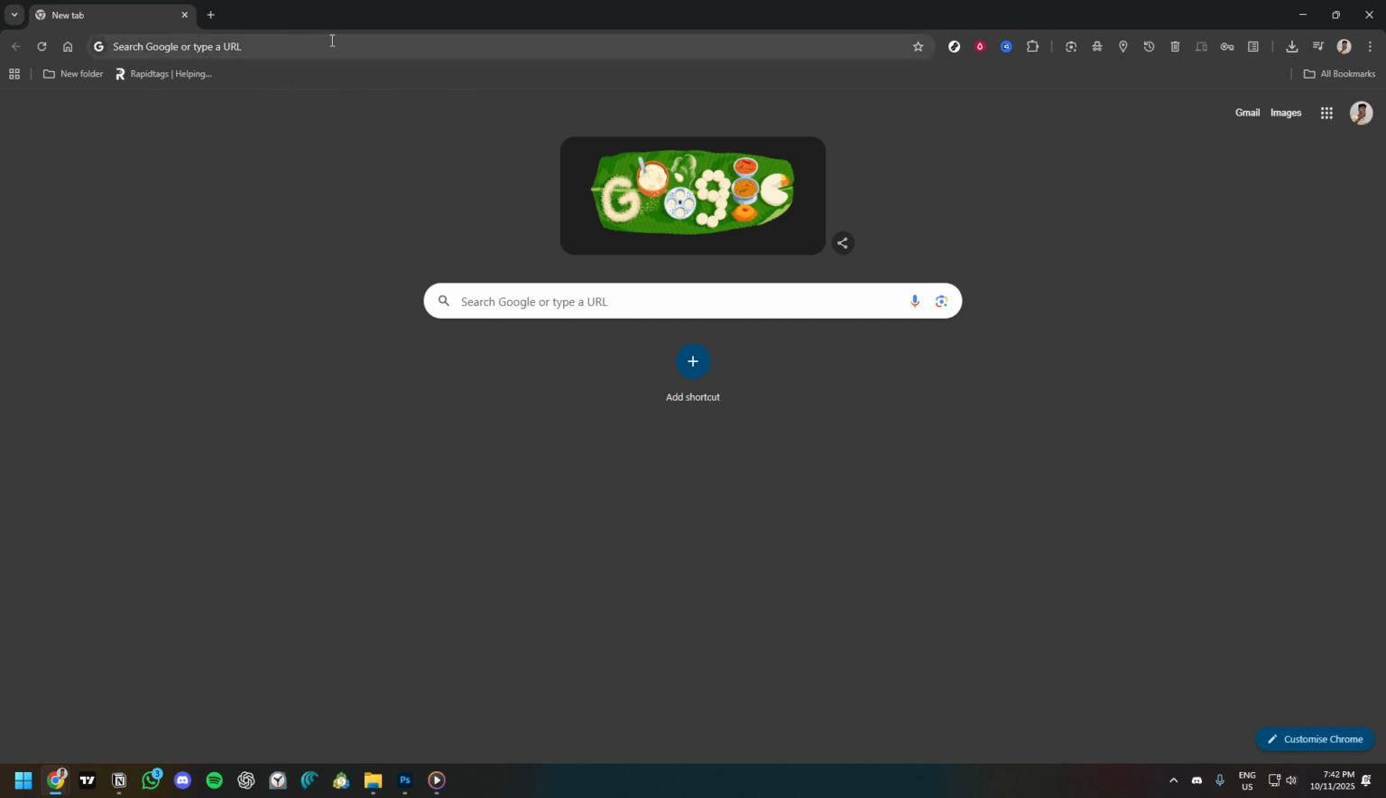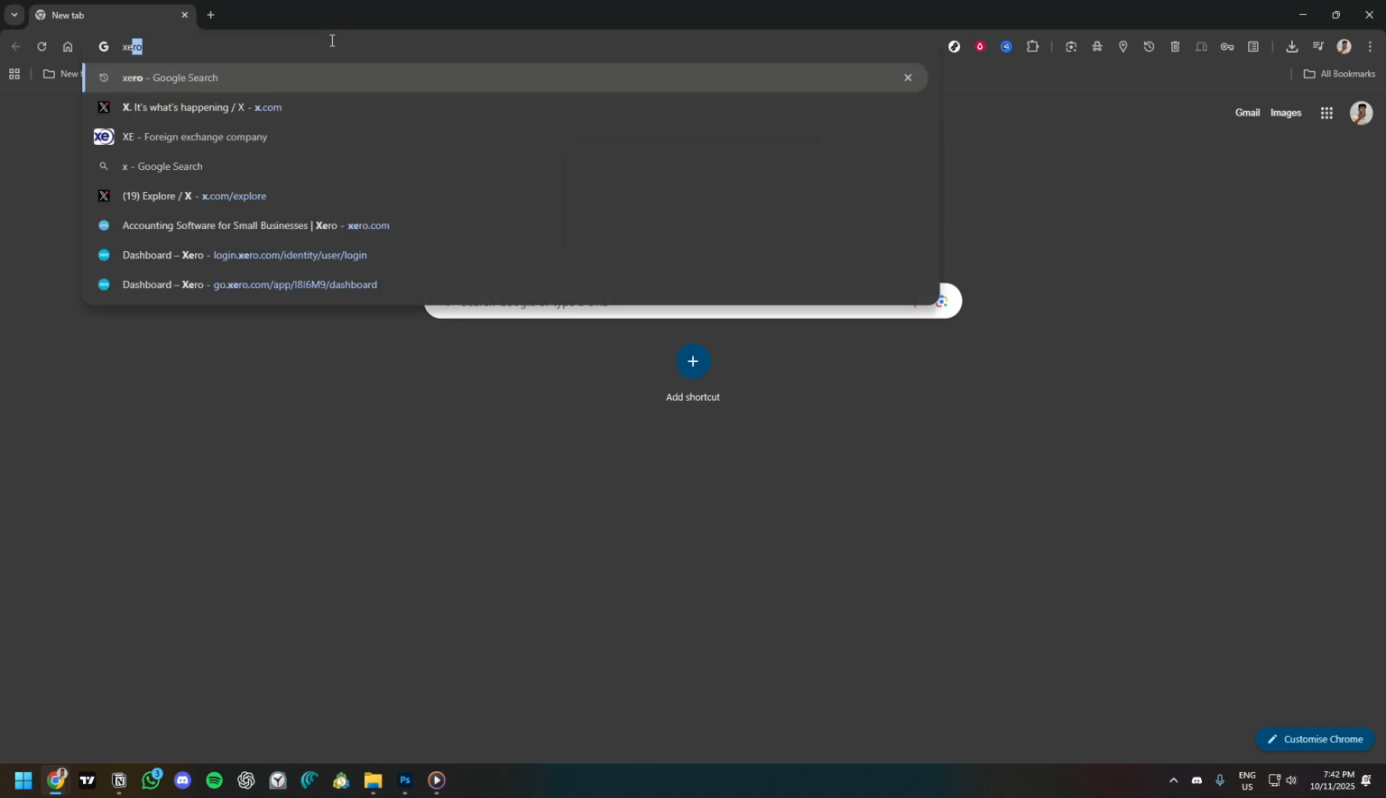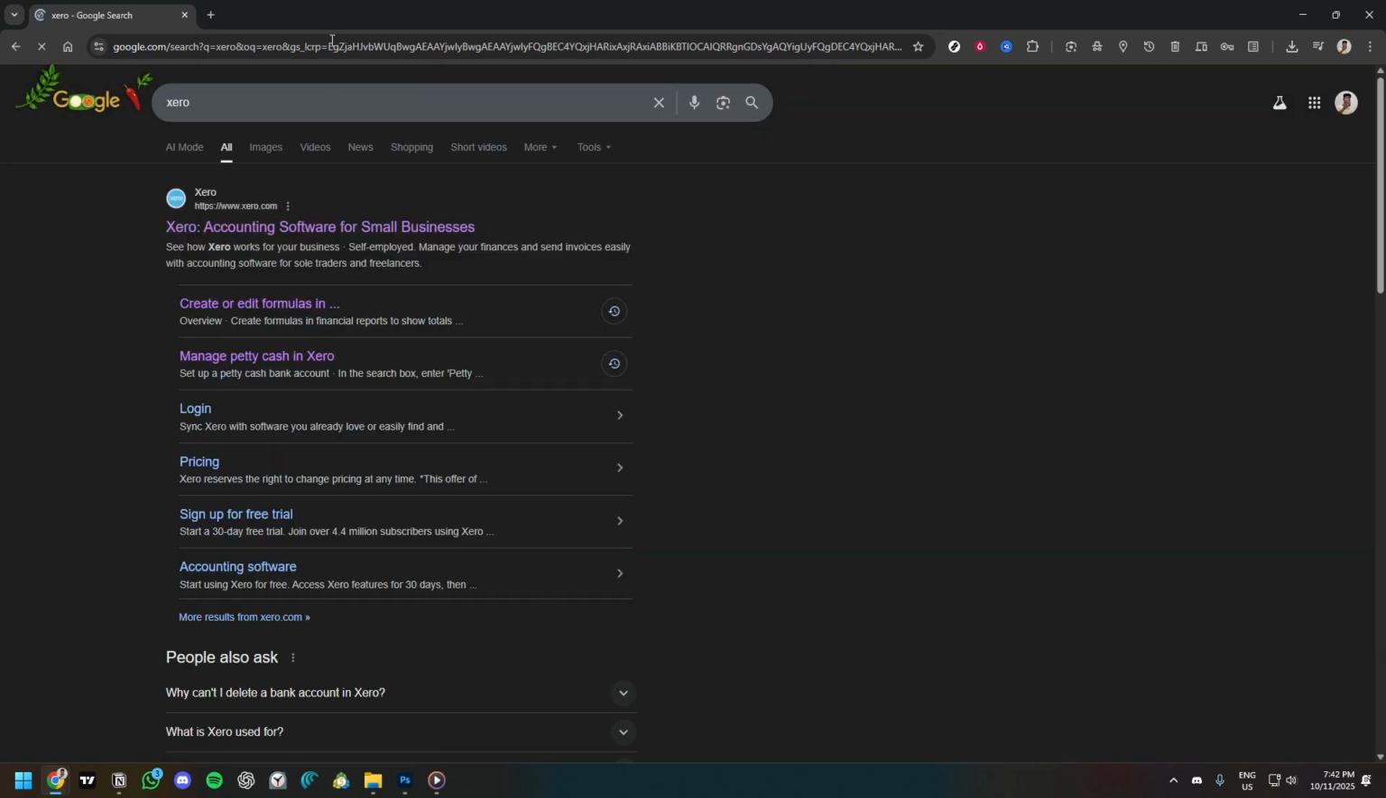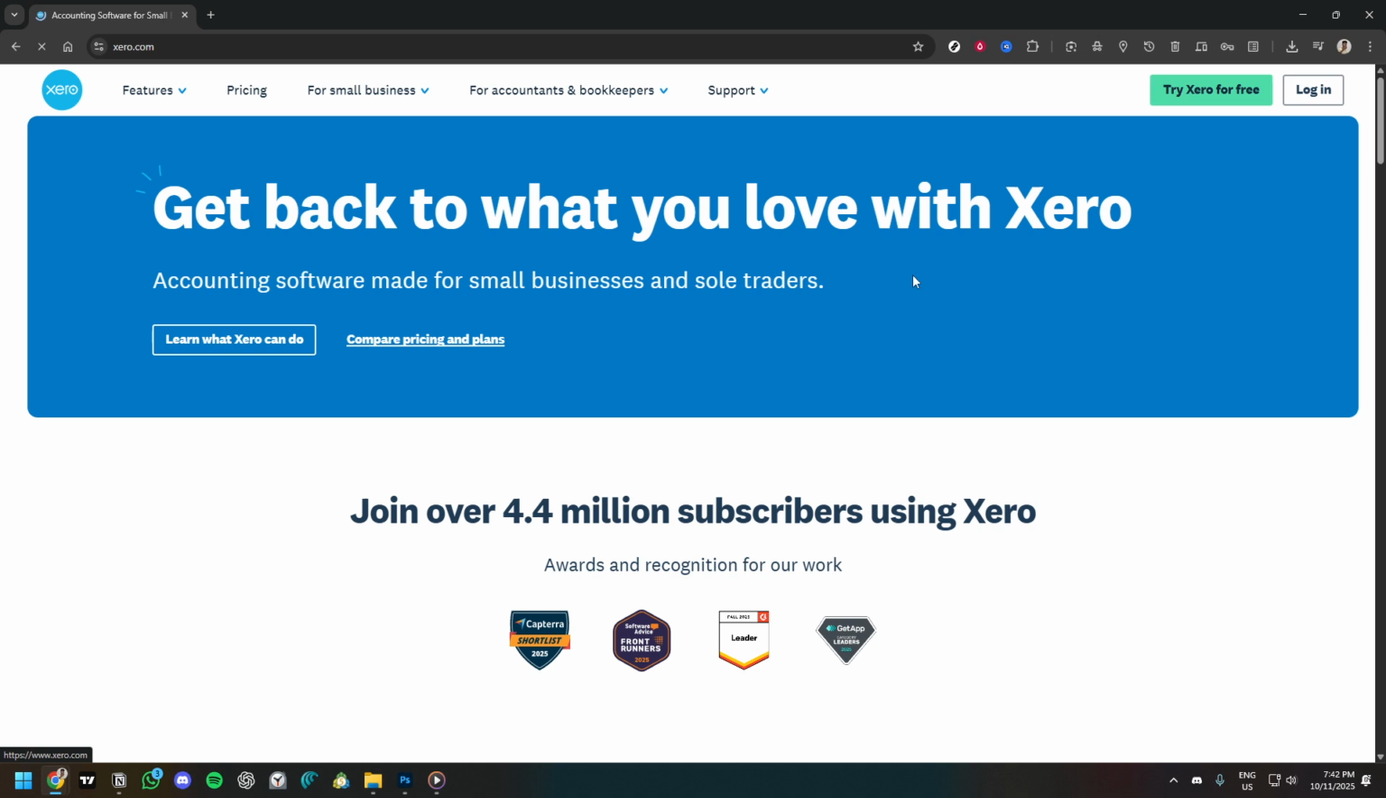The first thing you'll want to do is open your preferred web browser and navigate to Xero. You can either search for Xero through a search engine or go directly to their website. Once you reach Xero's homepage, you'll see the option to log in. Click on Login to access your Xero account using your credentials.